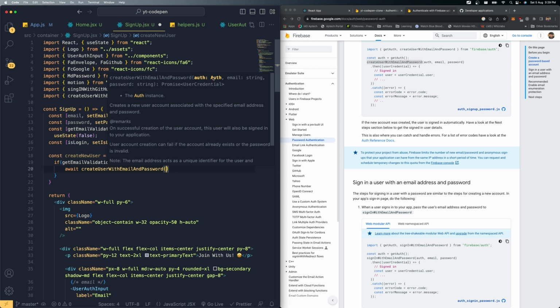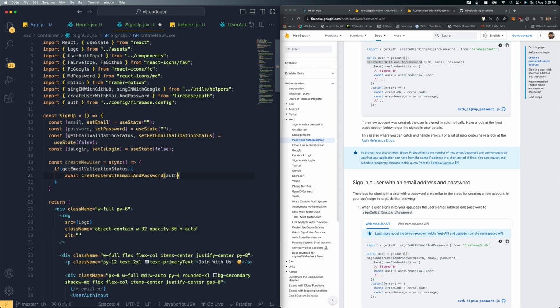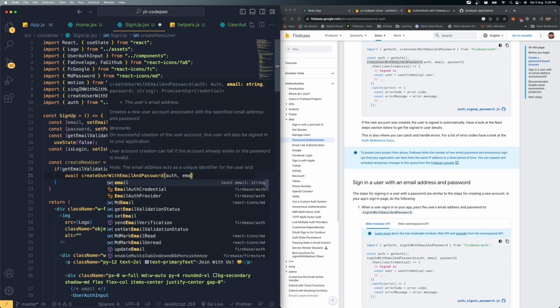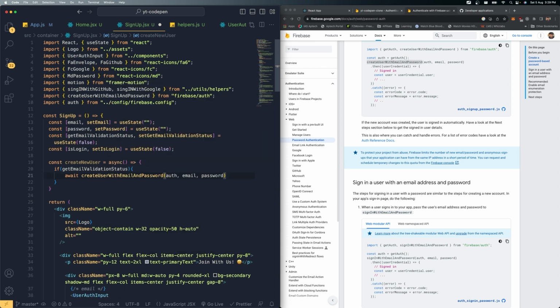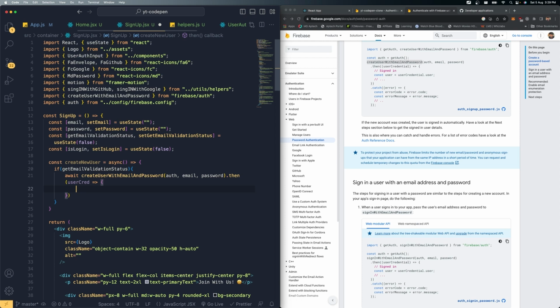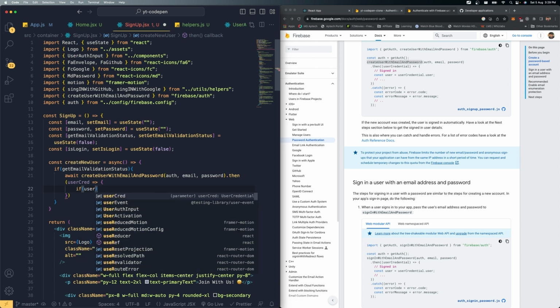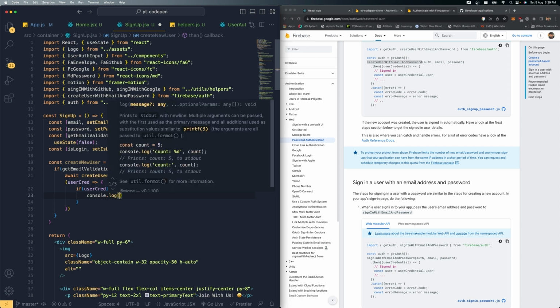So you need to supply the auth, you need to supply the email, then you need to supply the password. So auth you can get it from your Firebase which you exported. Then you need to supply your email which you have in your state. Then you need to supply your password, which is also in your state itself. So once everything is done, we will get a promise. From that promise I will get the user credential. So if I do have the user credential, then only I need to move into it, and I'm just going to say console.log userCred.